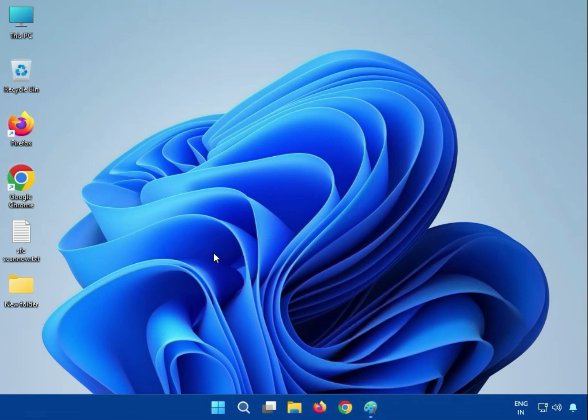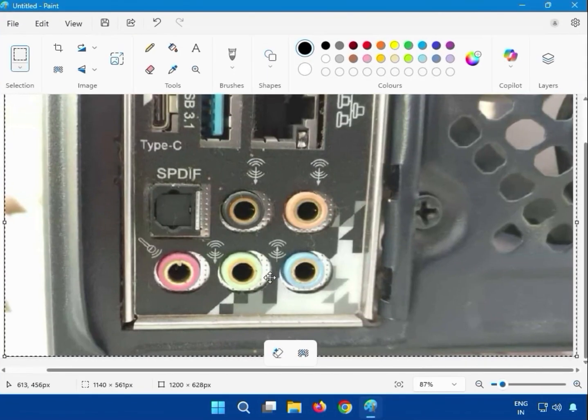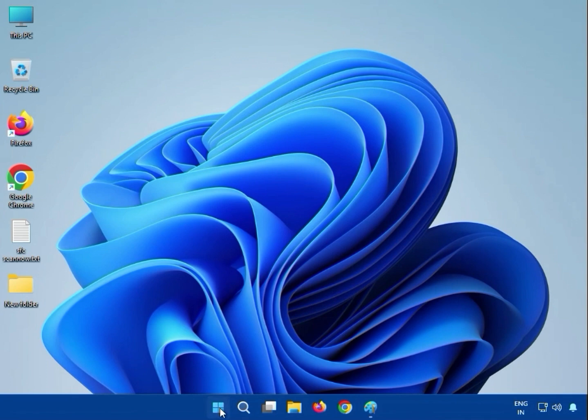So guys, first method. This is the back side of your PC. Use this one to connect properly. If you have a single one, this is the mic and this is the speaker. Then next, click on Start.